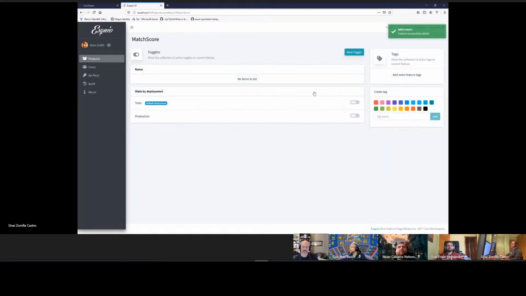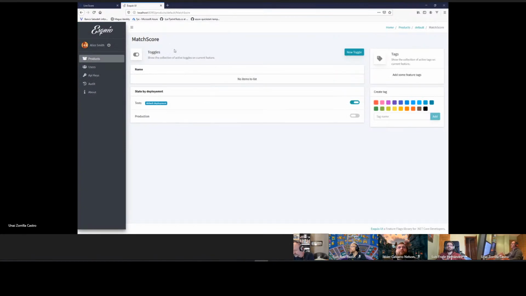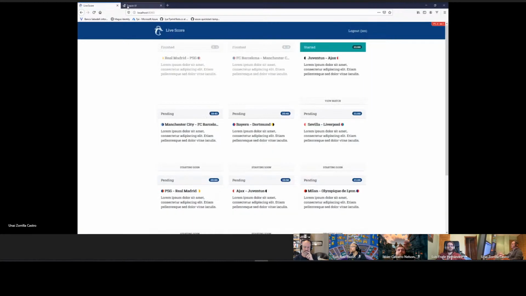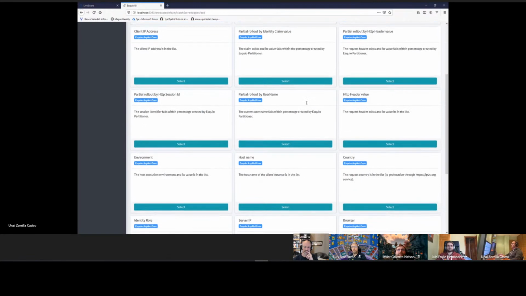And enter in the feature, and we can activate these features for your different deployments. In this case, the app is using the test deployment, and at this moment, we have here the match score for the finished match, and this is the first feature that we have integrated with your application. And you can create toggles for these features.